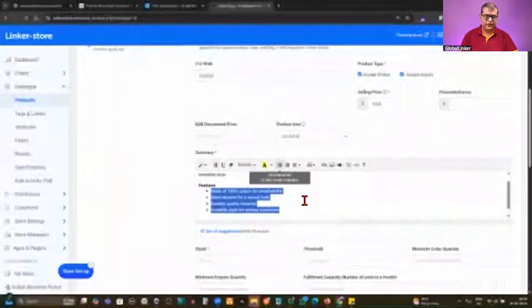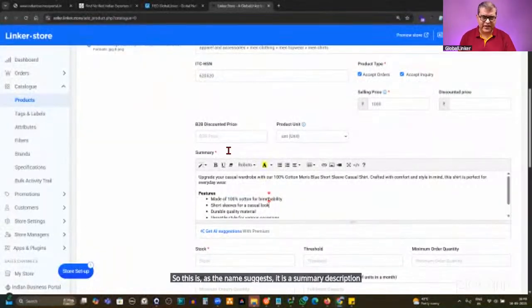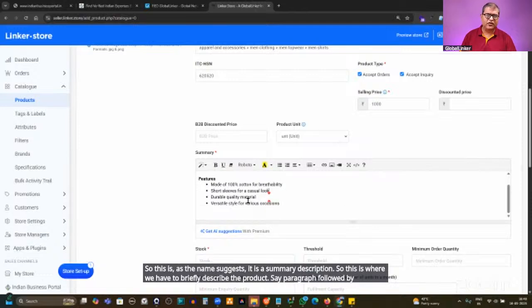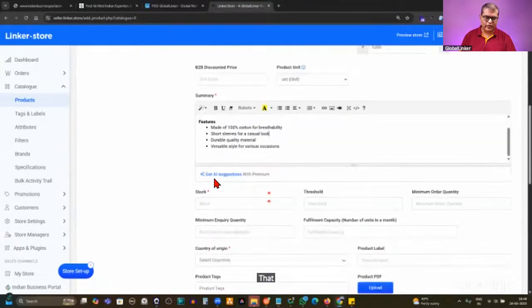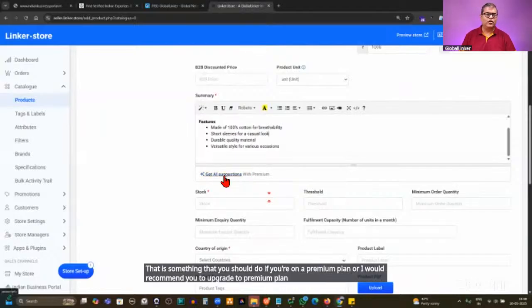So this is, as the name suggests, a summary description. This is where we have to briefly describe the product. So a paragraph followed by bullet points of the features, specifications, benefit of the product. That is something that you should do if you are on a premium plan, or I would recommend you should upgrade to premium plan that will allow you to use the embedded AI, and that will help create good quality content seamlessly.